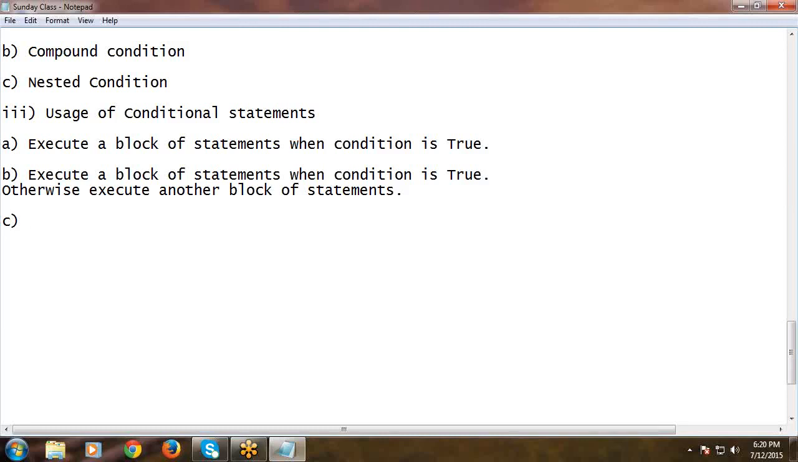Next usage, decide among several alternates. See, in the second structure, only two alternates, first part and else part. In the first structure, execute a block of statements when condition is true, no else part, only a single part. If condition is true, execute that part, otherwise don't do anything. In the second structure, first part, else part. Any one block execution is mandatory.